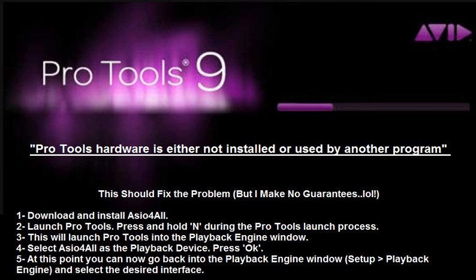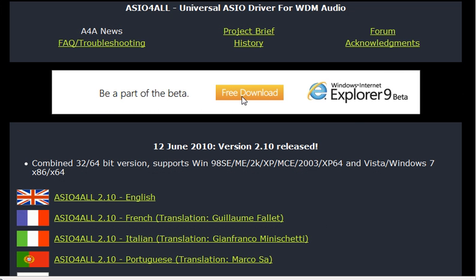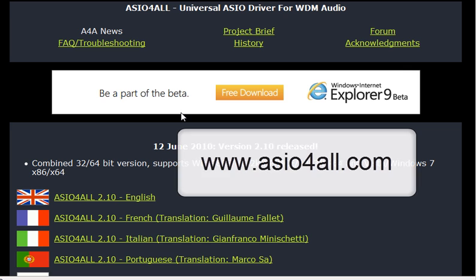So the first thing you want to do is download and install the ASIO for all driver. And if you have FL Studio on your computer, you probably already have this in there, so you may not receive that error message. But if you do receive that error message, just delete it and then download it again. And then you go to this website here. It's asioforall.com, and you just go ahead and download the English version.